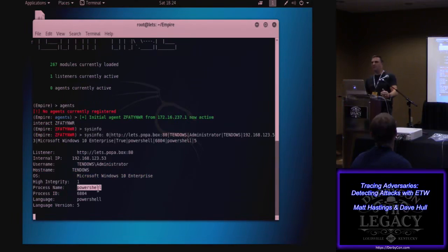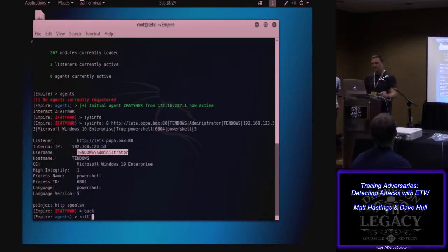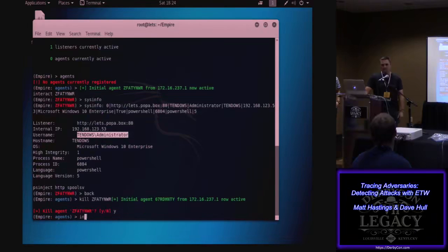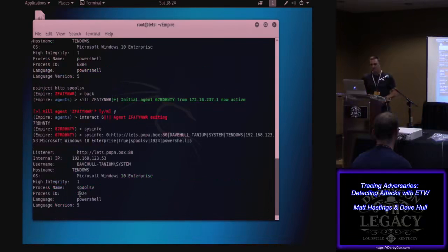What if that PowerShell window closes? What if the user logs out? I need to be able to persist somehow on this box. So we're going to do a PSInject with the listener, and let's just go into the spoolsv process because it runs as SYSTEM, it's long running, red teamers love it. And so once that new agent spins up, we'll kill the old agent. Now that PowerShell window can go away and who cares? And we'll do sysinfo again after interacting with the agent. And we'll see that now we're running as SYSTEM in the spoolsv process.